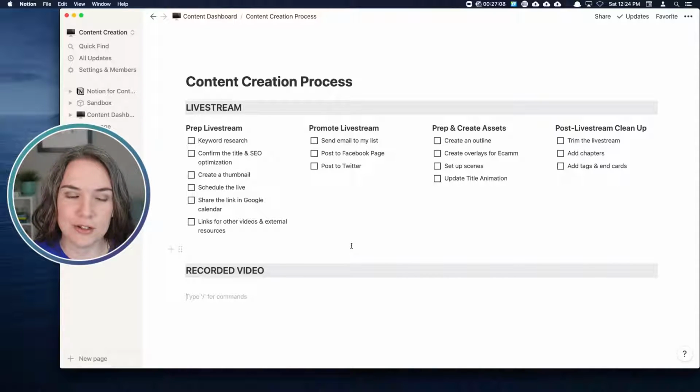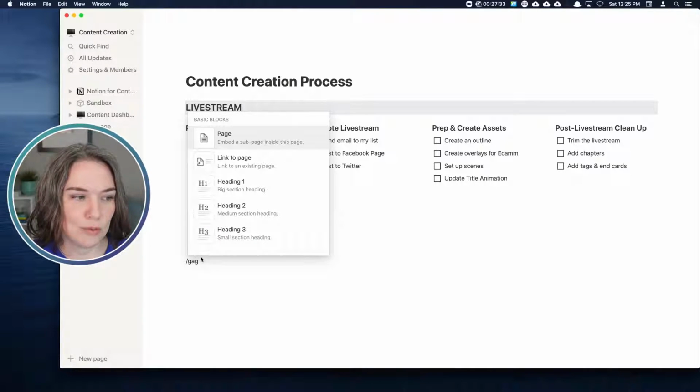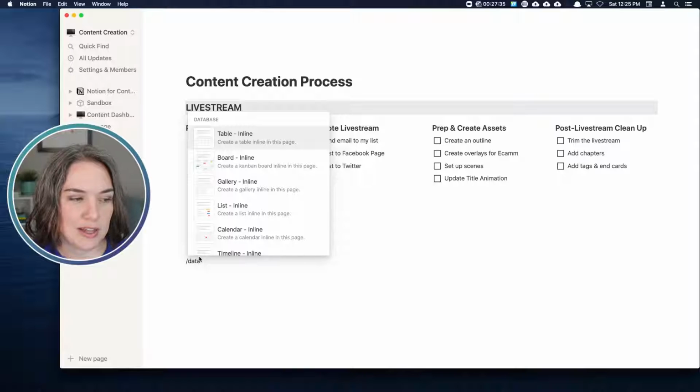Here's another thing that you can do. Maybe we want each of these steps to be in a database, instead of just on a page. Right now, they're just text on a page. You could also have your SOP, or your standard operating procedures, in a database. So let's see an example of that. I'm just going to delete this as an example. I'm going to start a gallery database, and I'll show you why.